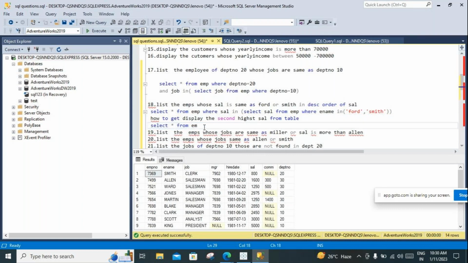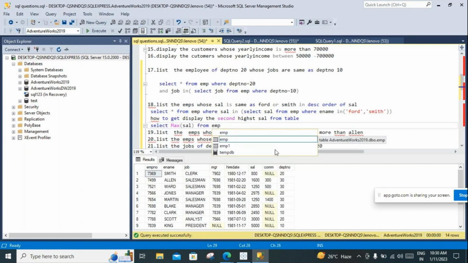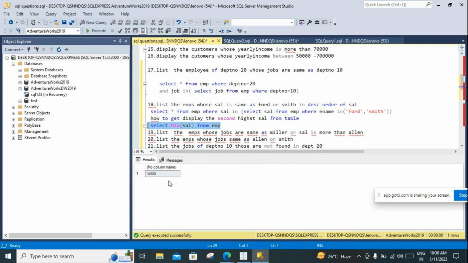First, I can find which is the max salary: select max of sal from EMP, right? What will it return? It will return the max salary from the table. 5000 is the max salary. This query output is 5000. You can put less than here: sal less than this query.